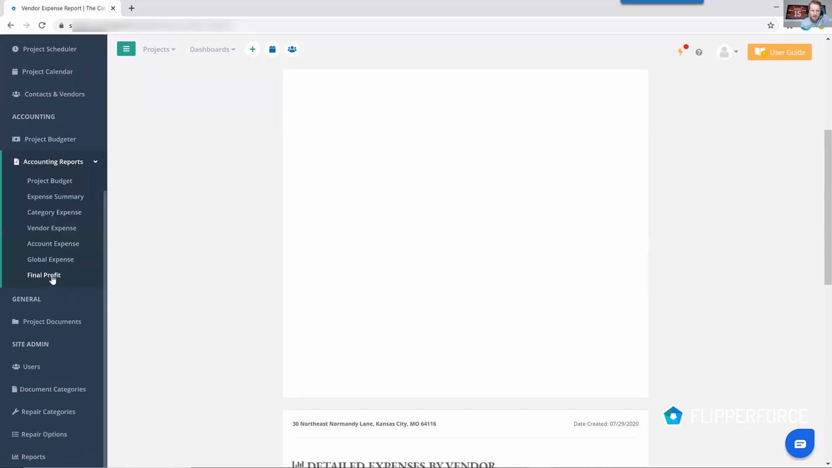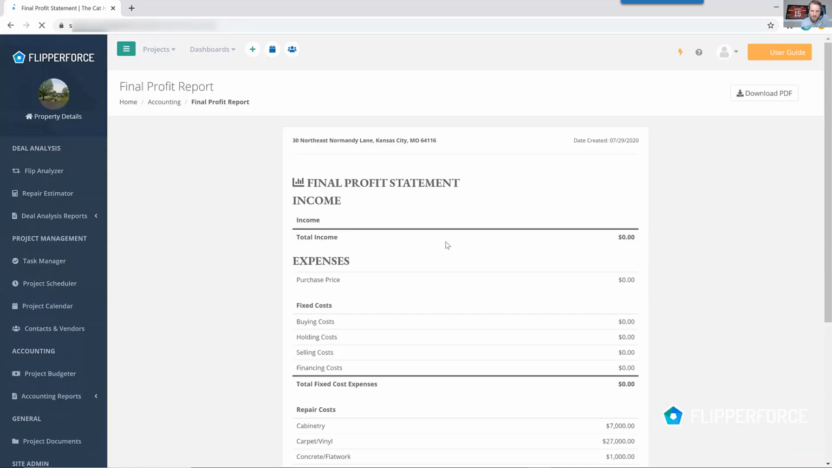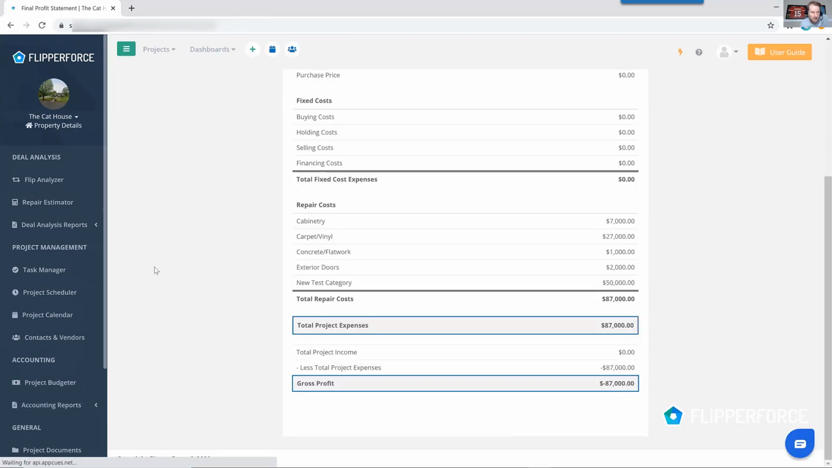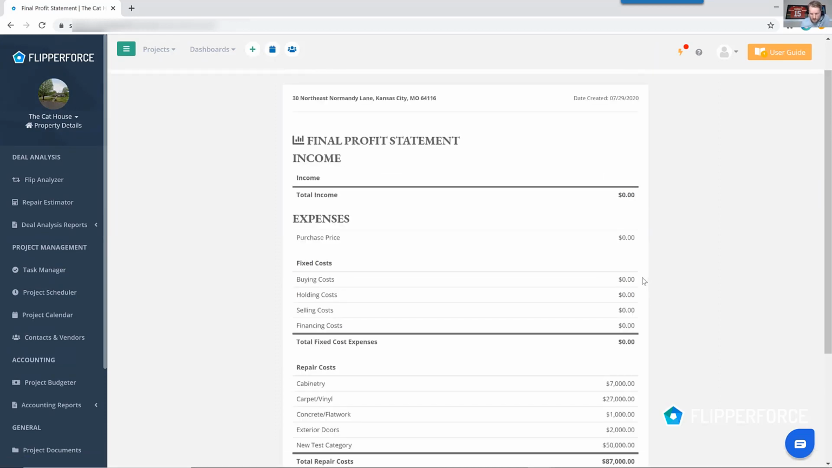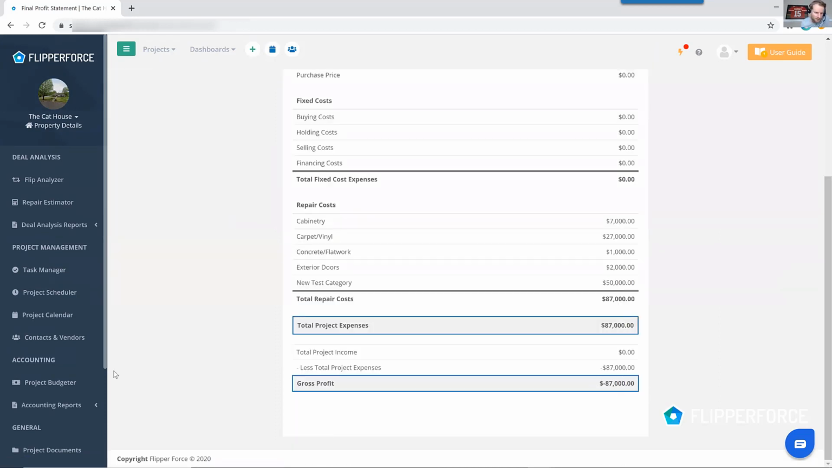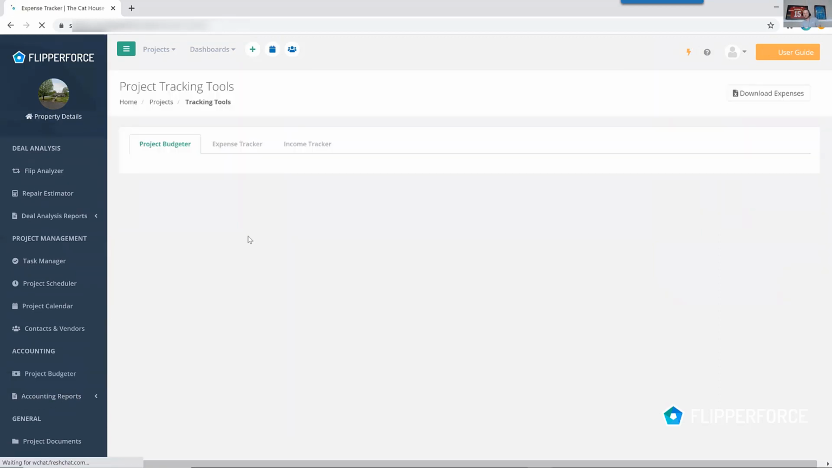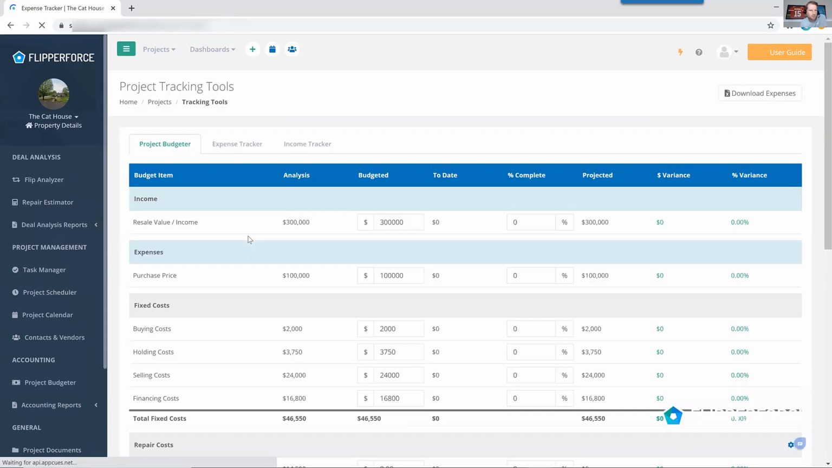And then you've got a final profit statement. Once you really get everything plugged into the expense tracker and the income tracker, it's going to tell you what your gross profit is. We don't have all that data plugged in yet, so that's why it's not calculating correctly. But if you had all that plugged in correctly on the project budgeter, the expense tracker and income tracker, it would calculate your overall profit on the deal, that you can give to your accountant at tax time to show how much profit you made on the deal.